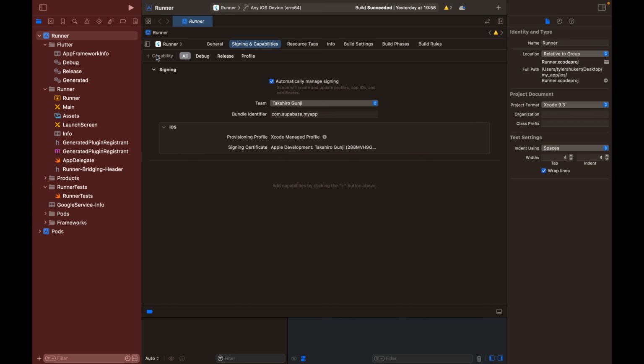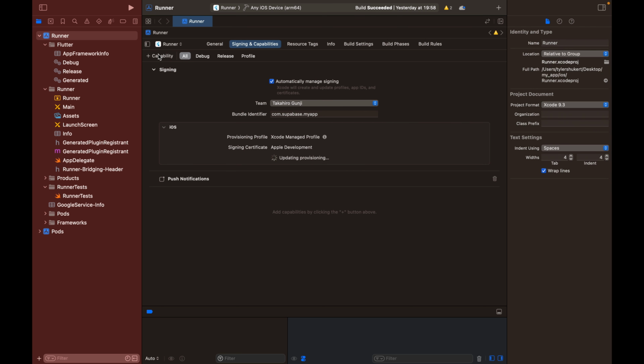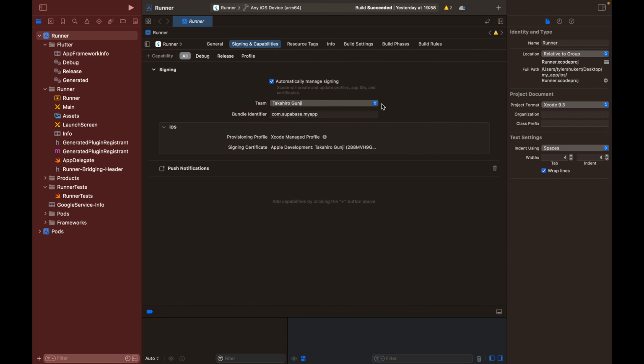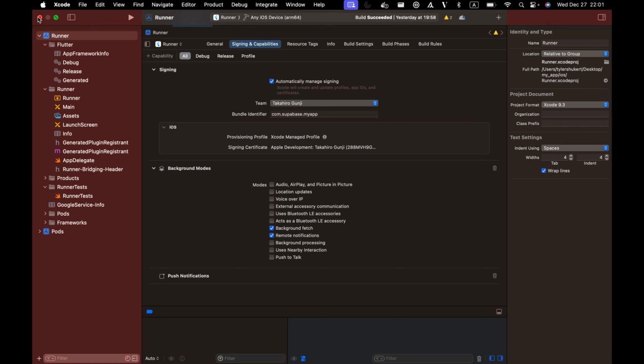And then we can add the necessary capabilities. First, we can add push notifications. And then also add background modes. Within background modes, we can check background fetch and remote notifications. And that's it for setting up Xcode.